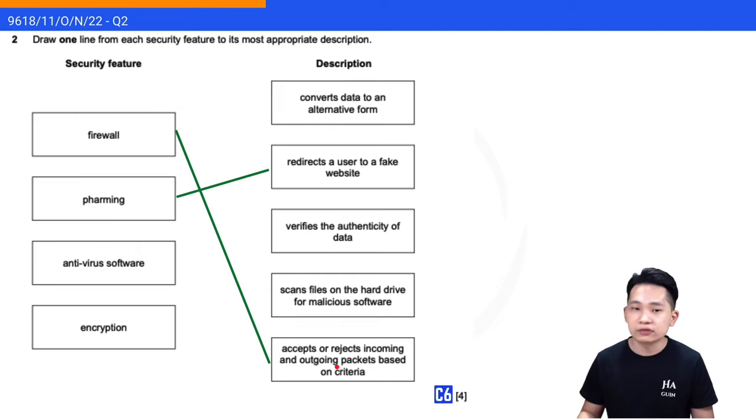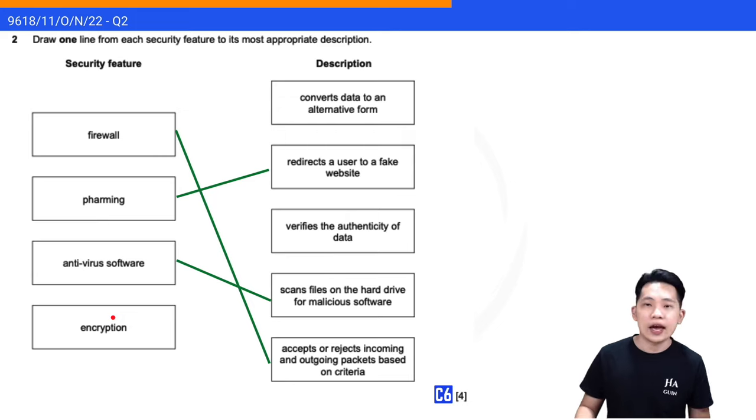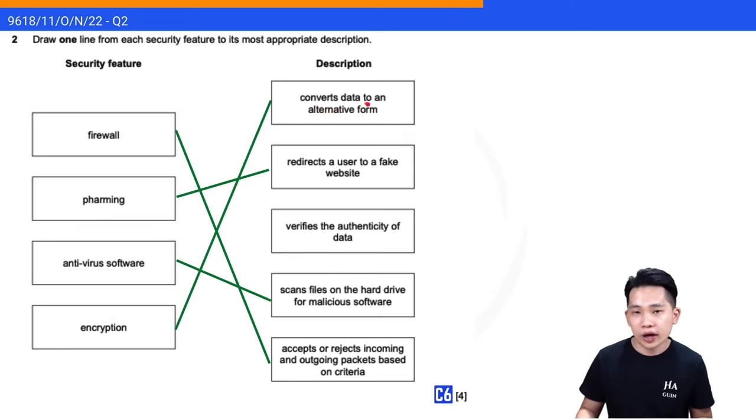And next, what is farming? Farming is redirects a user to a fake website. And next will be antivirus software, which scans file on the hard drive for malicious software. And finally will be encryption. So what is encryption? Encryption is converting data to an alternative form.